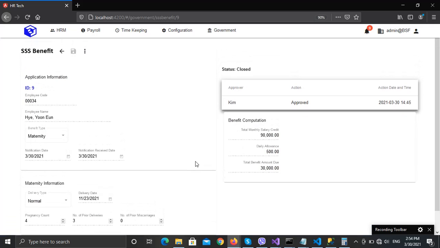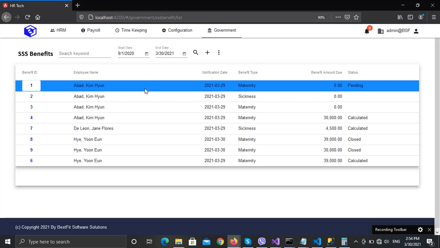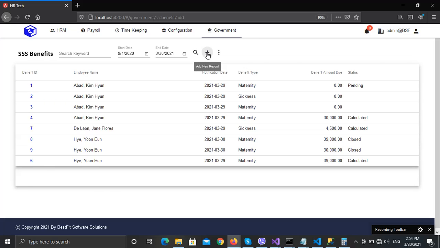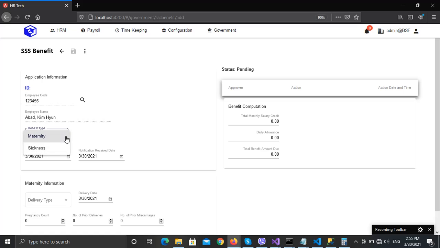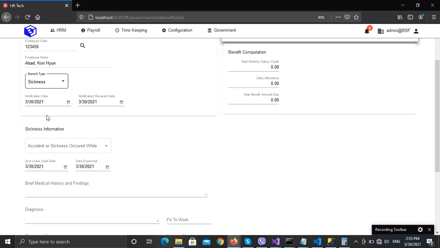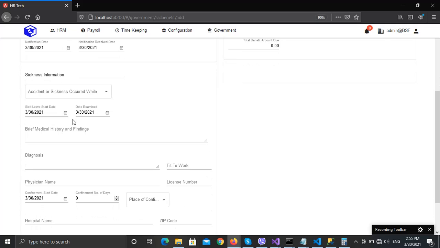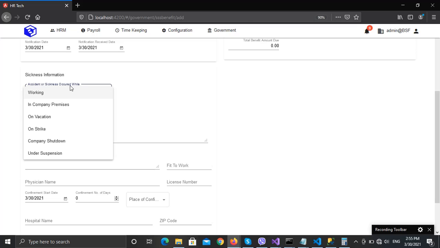Okay, now regarding the sickness benefit, as I said, it's almost the same. You just need to fill in different information. So from here, you say sickness, so there will be notification, and then here you will select accident or sickness occurred while working in company premises, on vacation, on strike, company shutdown, or under suspension. So you just need to select it here.